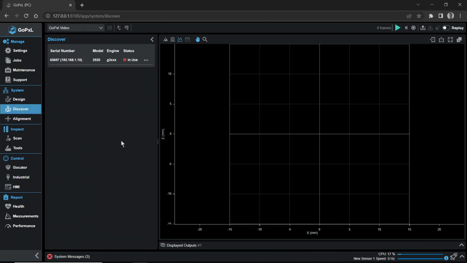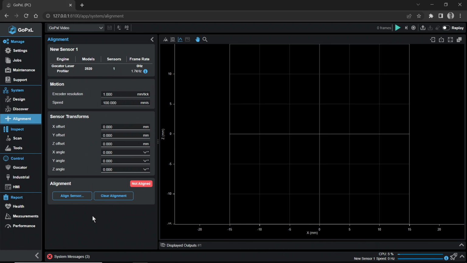The Discover page is where you can view all available devices on the network and the ones added to your system. The Alignment page is where you can perform alignment using the new Alignment Wizard, as well as adjust the transformation values for all sensors connected to your GoPxL instance. Multi-sensor alignment is a key feature for G2000 series sensors. The Alignment page also contains transport system speed synchronization, encoder resolution, and other motion and integration settings.